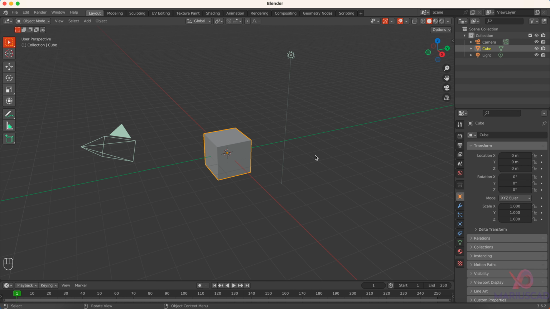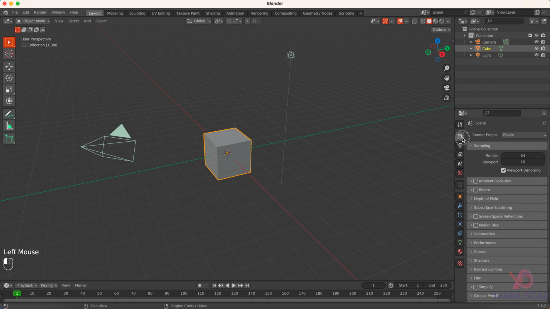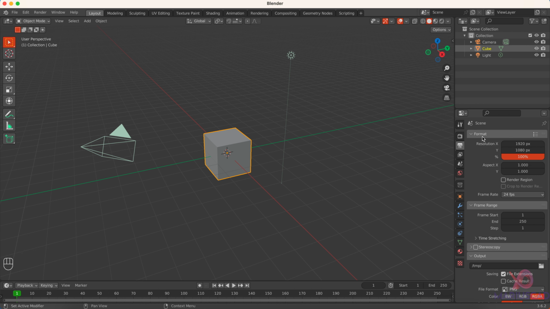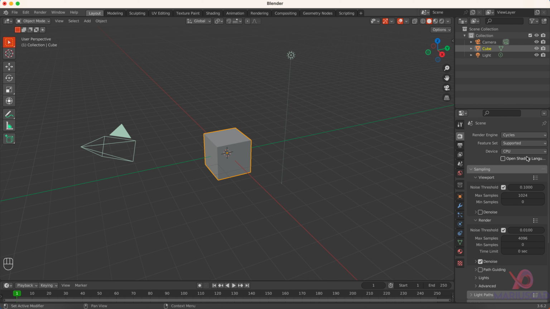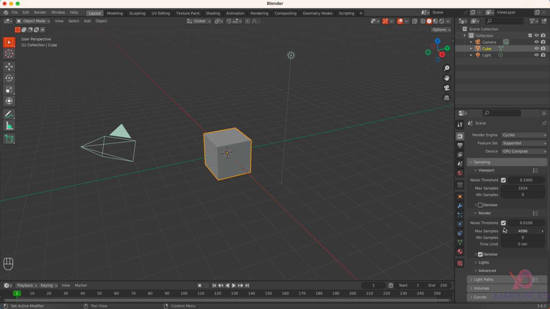For the final part of this tutorial, we will speak about rendering. In the output properties, you can set the resolution of the final image. Then, in the render properties here, you can select the render engine. EEVEE is for real-time views, while Cycles will take longer to render, but you will achieve better results. And you can also select the device. I encourage you to use GPU compute. Here, you can also set how many samples you want, a time limit maybe, and so on. For example, I want a max sample of, let's say, 100, and without a time limit.